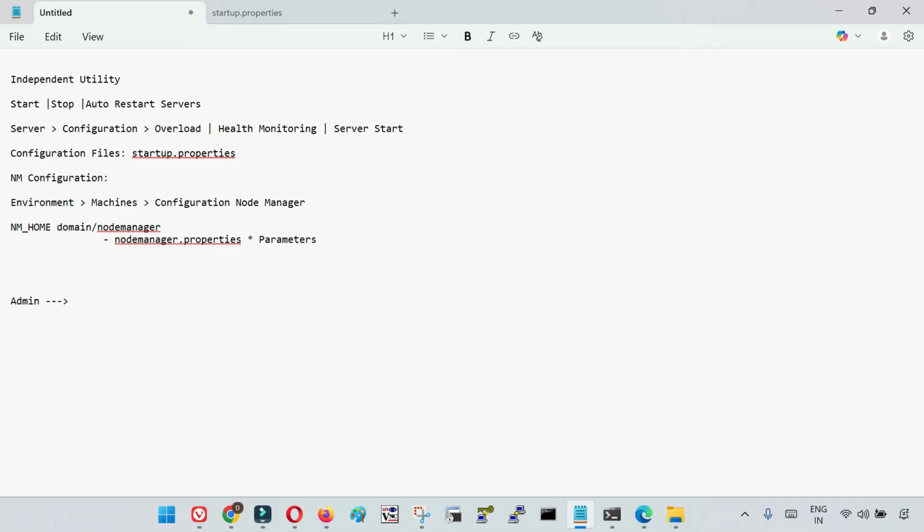Your admin server always contacts your node manager for any kind of operations with respect to the managed servers, and then your node manager simply gives the command to the managed server. This is a simple flow, right? So whenever you are giving any command from the node manager, your admin server is always reaching your managed server with the help of node manager.